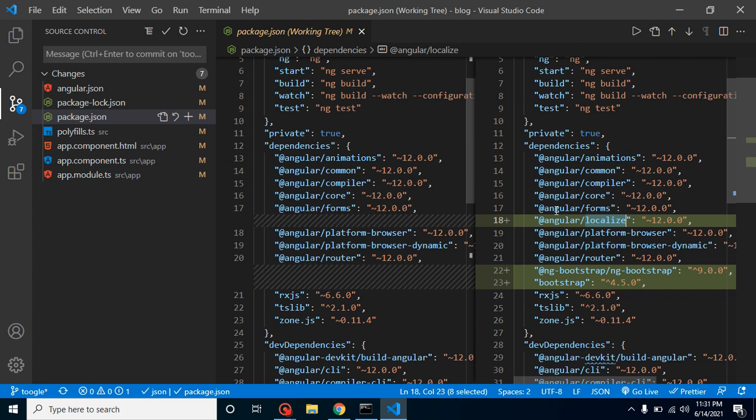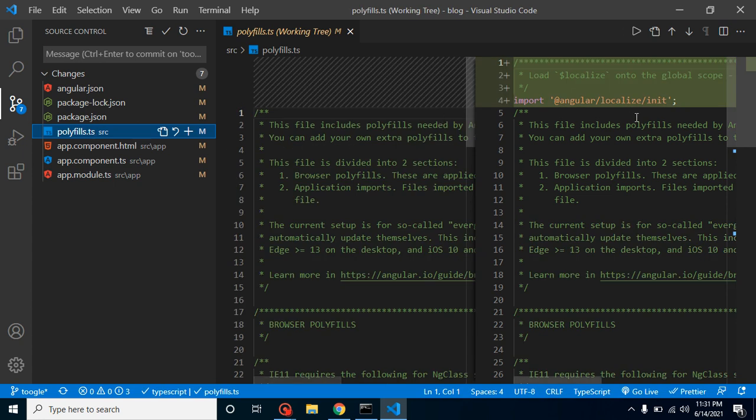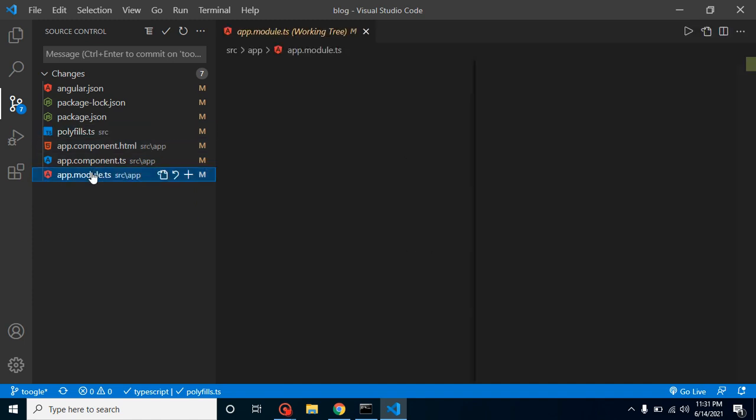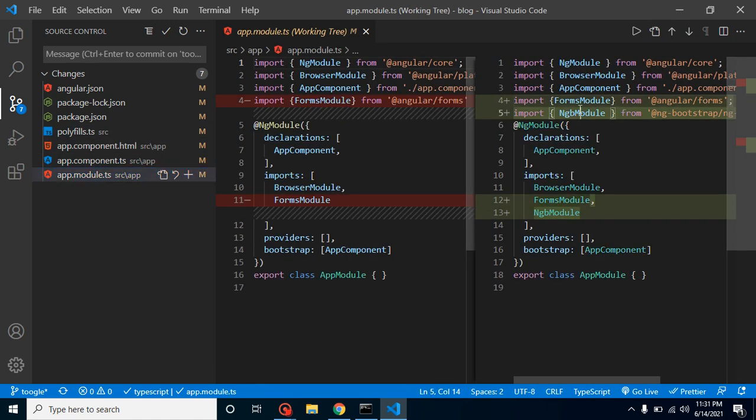So all these packages are installed by the Bootstrap command. polyfill.ts, and again this file also just makes a dependency with localize, right? So we don't need to worry about that. And these two files, I made the changes in them. And the last change, here you can see that NgbModule. This just imported the ng-bootstrap module and registered it inside imports.